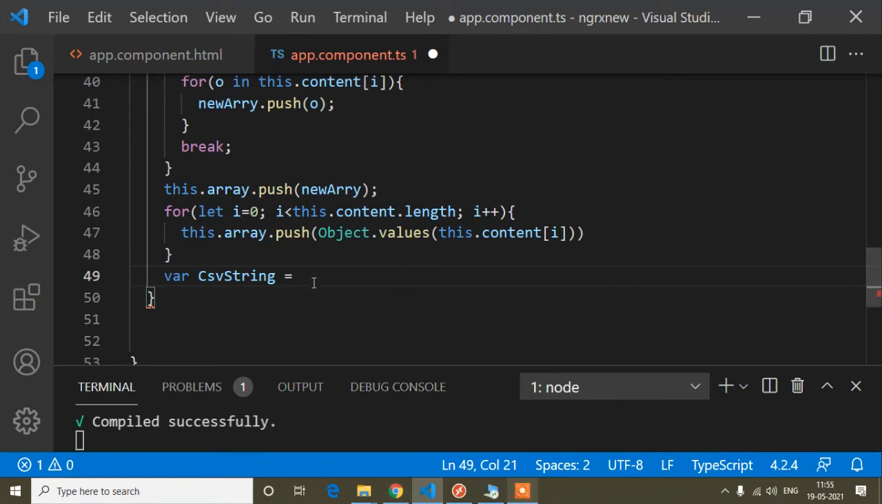Like when we want to download anything in text format, the extension is .txt. For a document format, that is .doc. But in Excel, it's csv. So the variable name I have written is csvString, and here I will write the string sign. Now guys, here I will write the forEach loop.